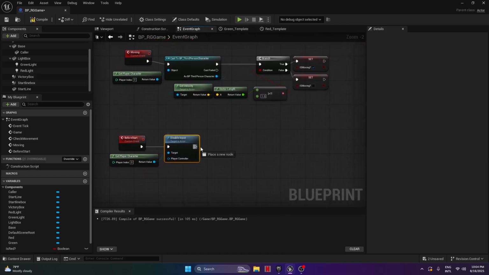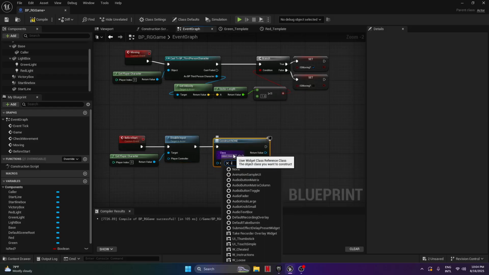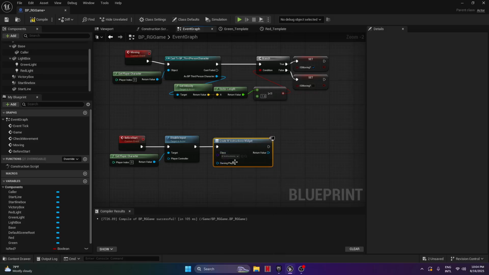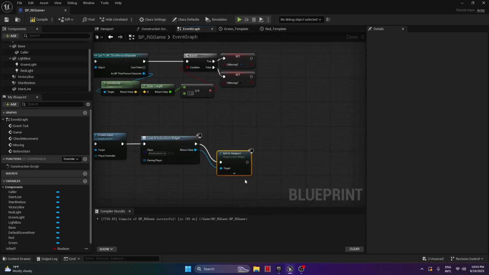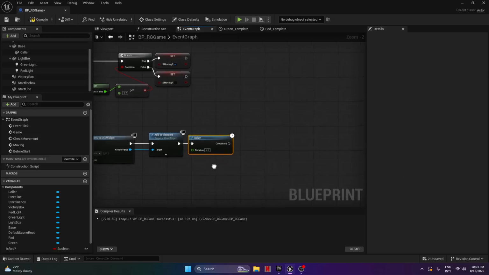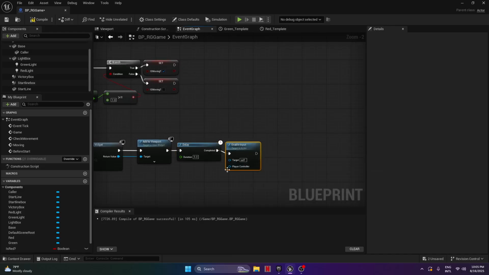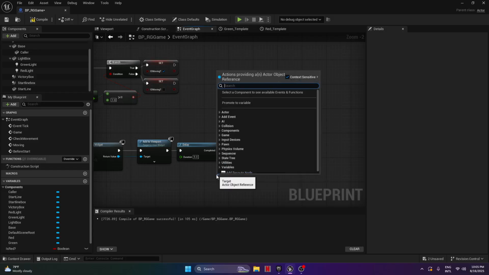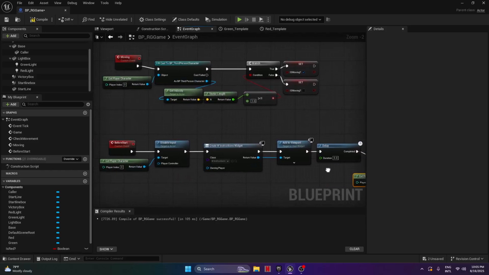Okay, out of disable, we need to create widget. This one will be instructions. Okay, add to viewport. Now we need a delay. We're going to say this one's going to delay for 5 seconds. After the delay, we will say enable input. Target player character. Get player character.